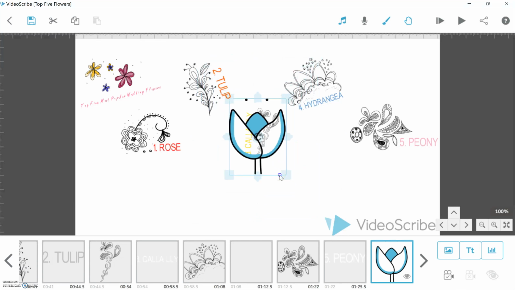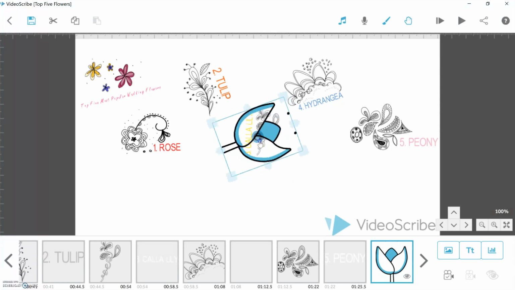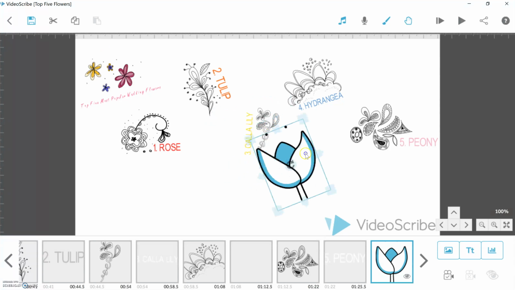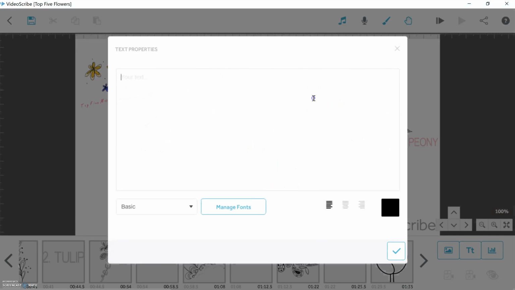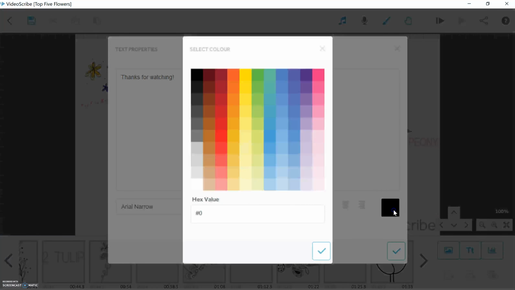You can resize it and rotate it as well. So let's rotate it like that. Kind of move it down here towards the end. And then we can add some text as well. So we'll just say, thanks for watching. You can change your font style and the color as well.